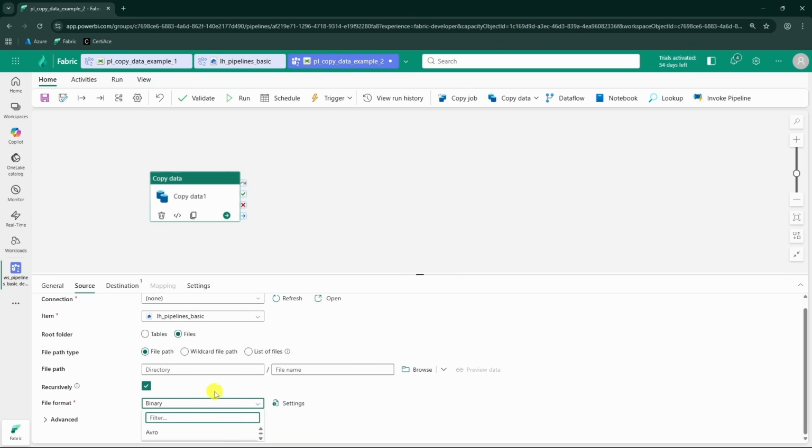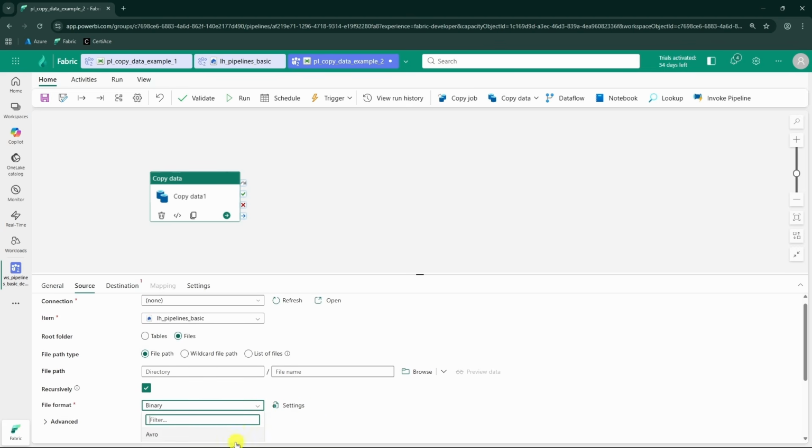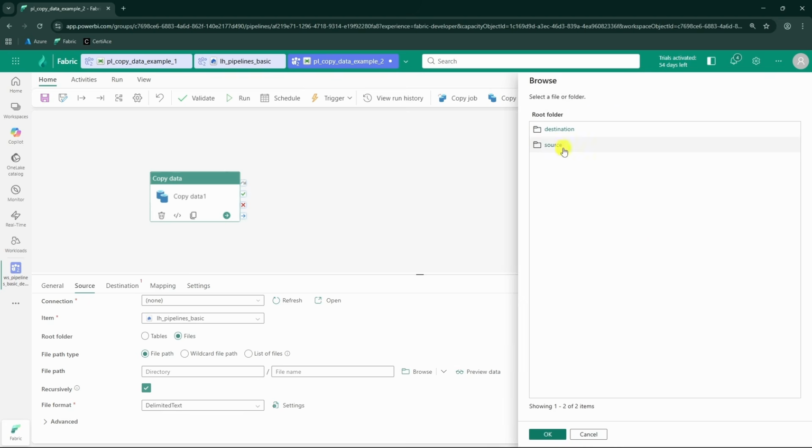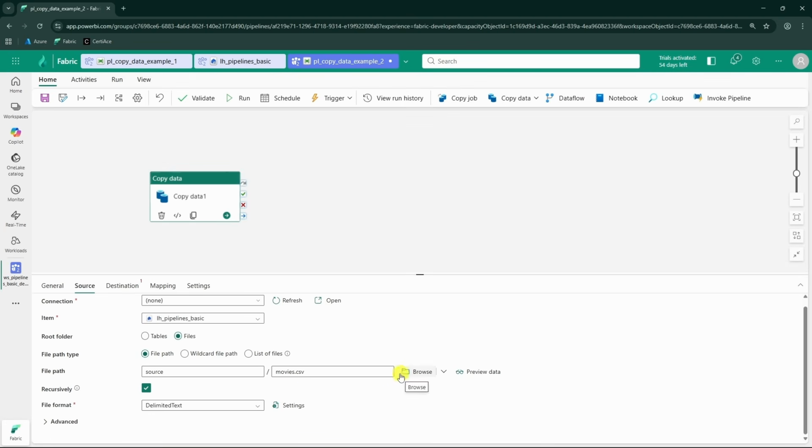But this time let's use the delimited text file, meaning that we are going to read the contents of the file. Delimited text file is basically for using any type of this kind of a flat file. Typically it is for CSV files, or the CSV file is the most common name used for delimited text files. And now let's find that same file again on the source side. It should be here. Yeah, there is the movies.csv.